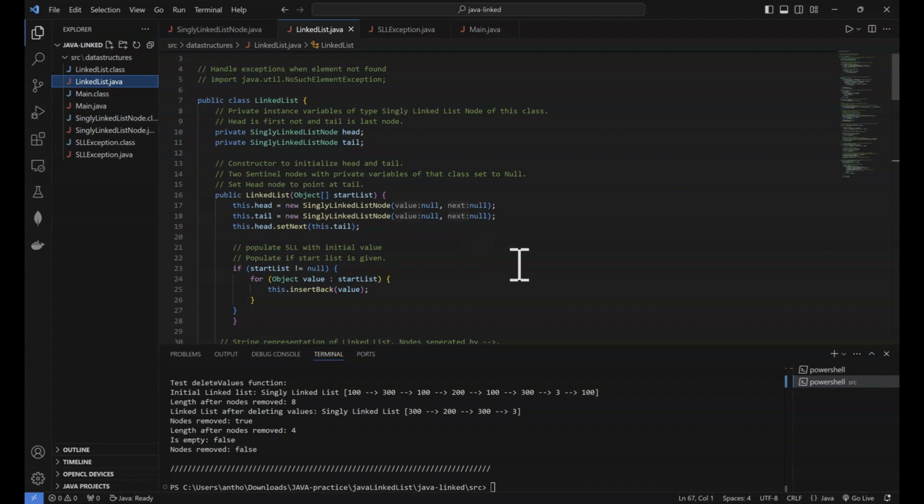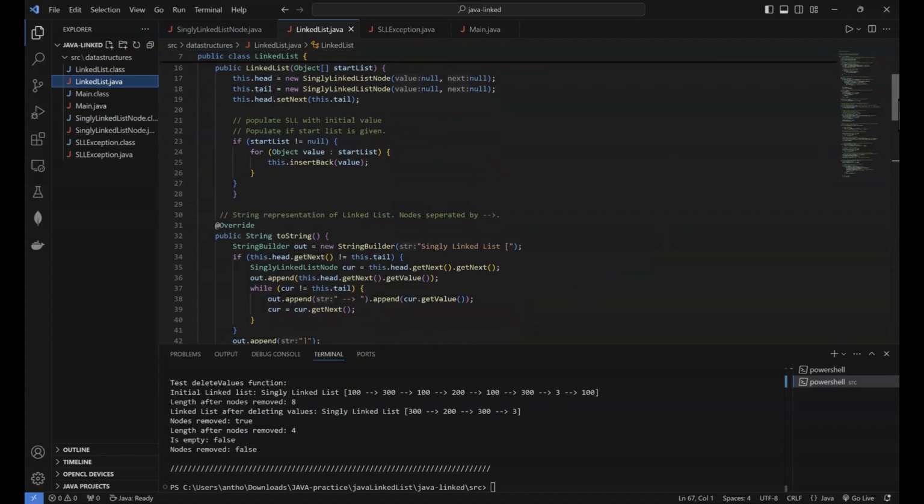And so when the linked list is created, you can populate the initial values if the start list is given. If start list is not null, then I can start inserting. This is one of the functions down here. It inserts the value at each node, each object value.